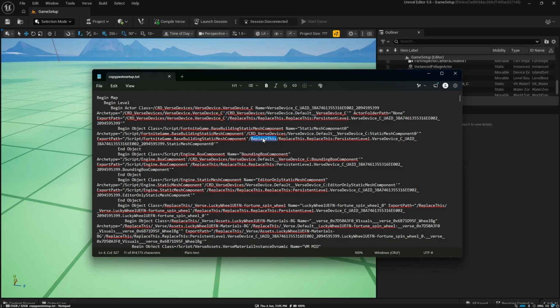So this little text has to be changed to the name of your map. So if I look at the top left of UEFN, I see game setup. This is the name of my map. For example, if your map has the name Apple, it should display Apple here.